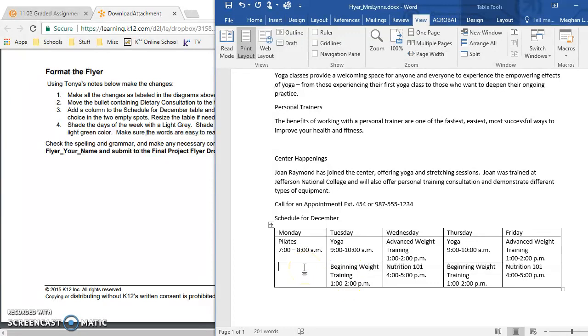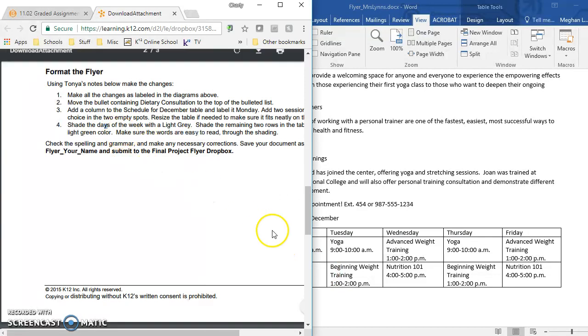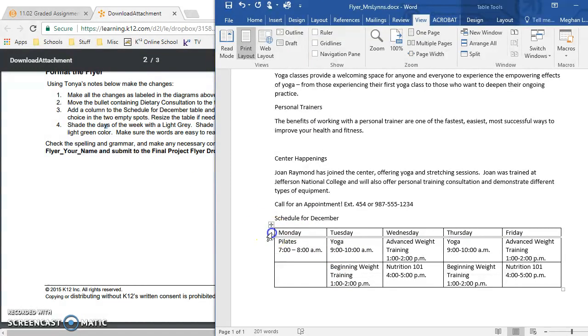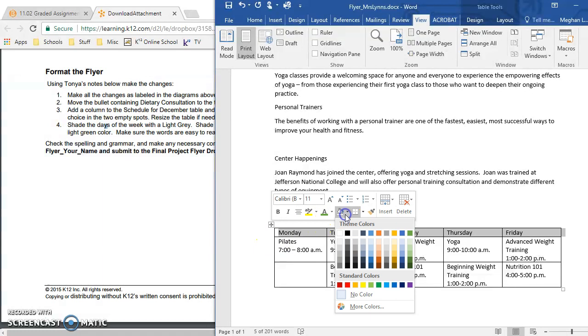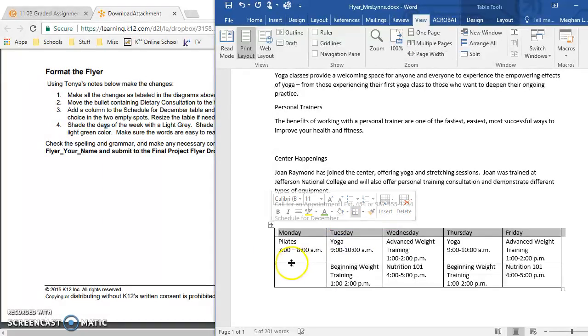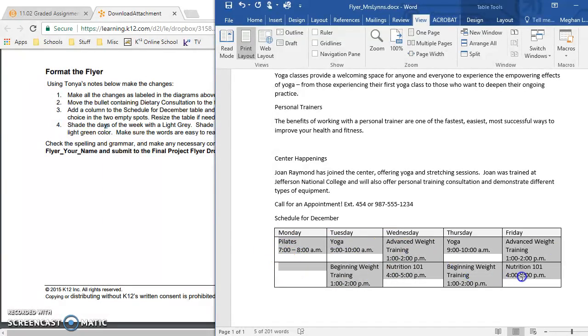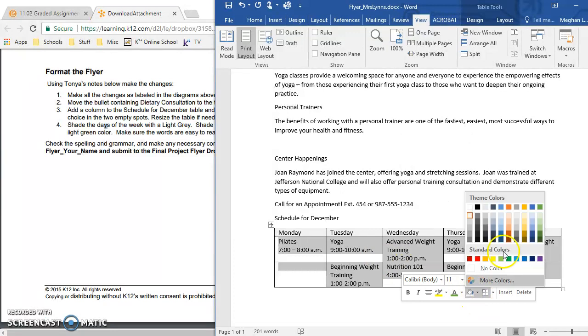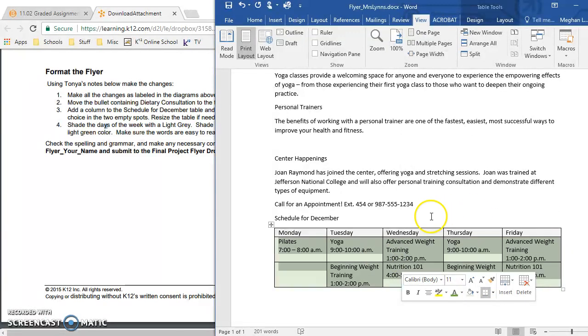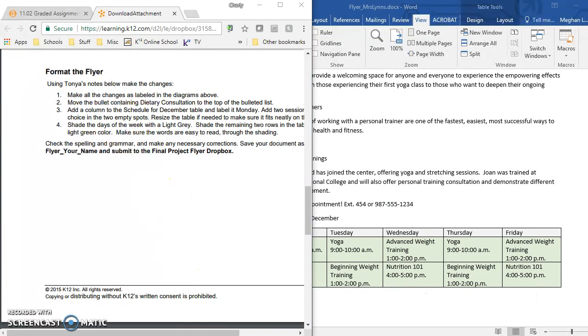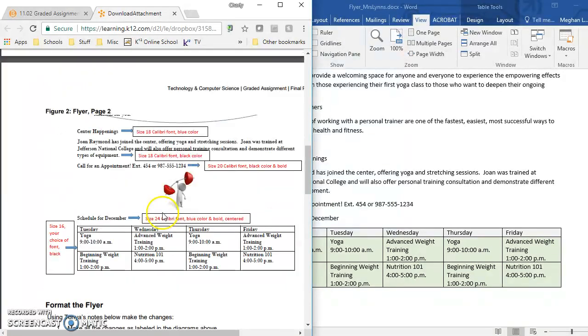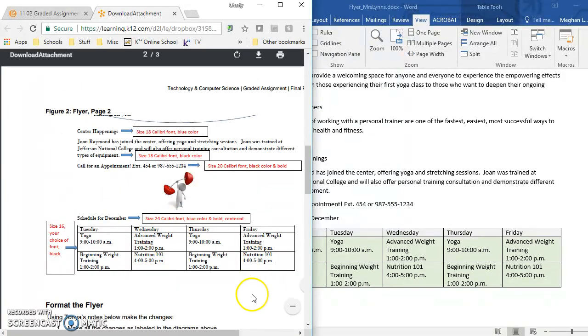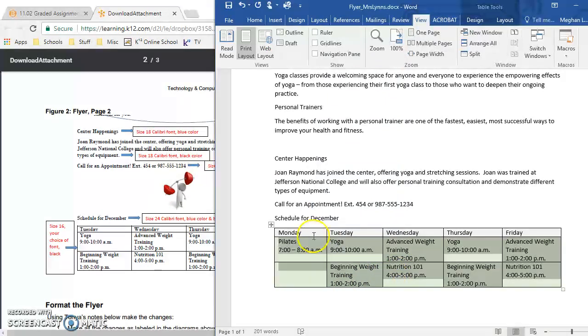We'll do an evening class here, and then you're going to come down here to step 4 and apply some shading, a light gray color to the header row, a light green color to the rest of the table. Make sure that it is light enough that you can read the text through it. And again, you want to follow all of these steps here to format the text.